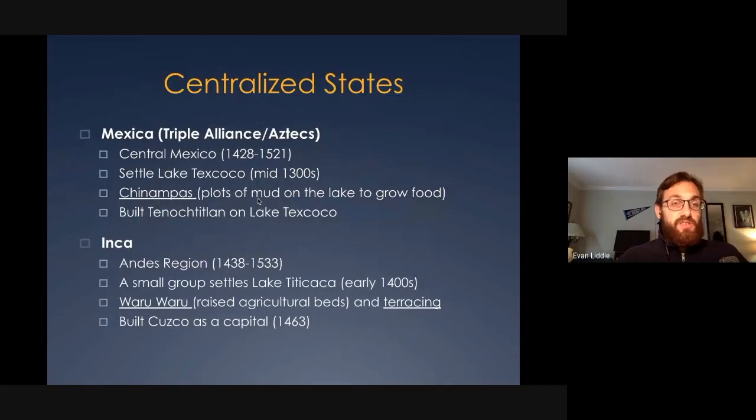Let's talk about the centralized states. The Mexica, aka the Aztecs, sometimes also called the Triple Alliance because it was an alliance of 3 cities, begins around 1428. According to Aztec legend, they migrated from the north down to Lake Texcoco, and they had a bit of a reputation for causing trouble, which got them kicked out of a lot of places. And so they were exiled out to this lake, and they built these plots of mud.